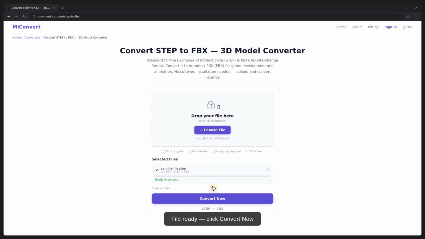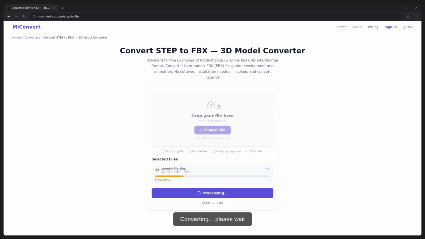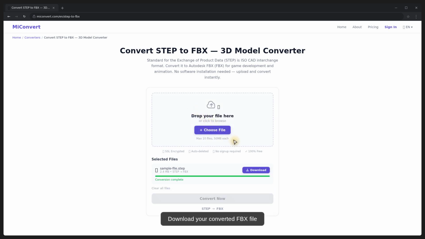Click Convert now to start the conversion. The conversion is in progress. You can see the progress bar moving. This usually takes just a few seconds. Done. Your file has been converted successfully. Click Download to save the FBX file to your computer.